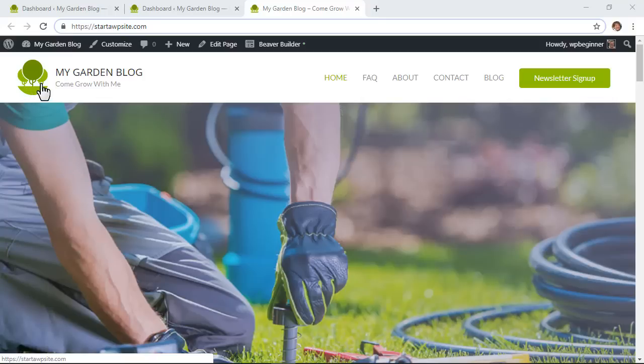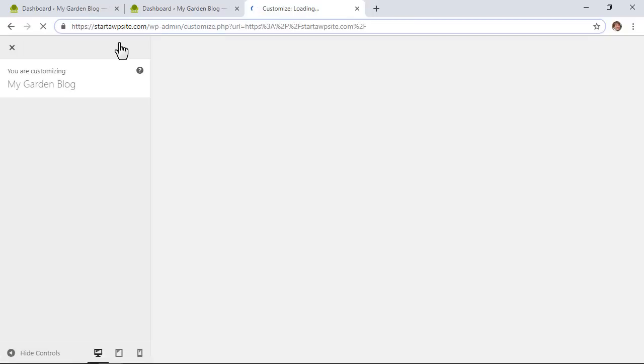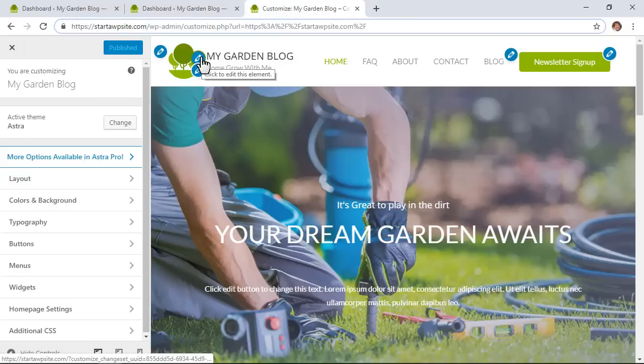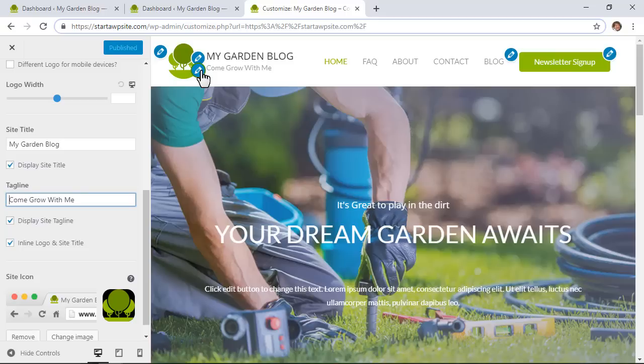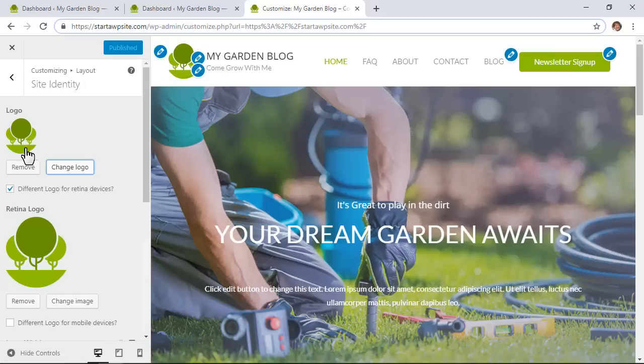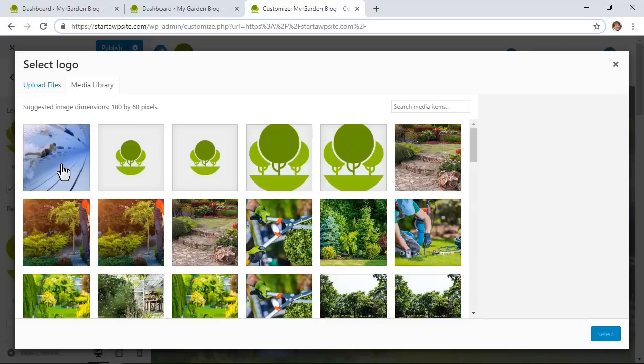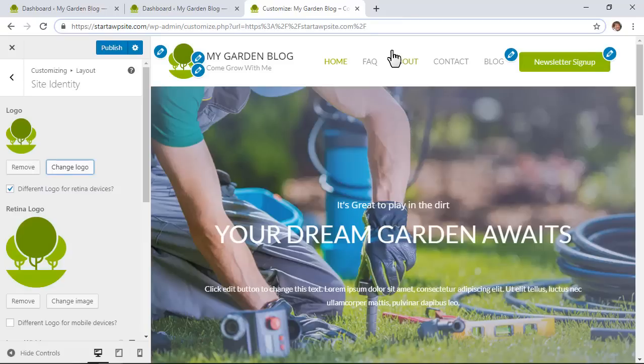The next thing I want to look at is let's go ahead and take a look at our logo. I'll go into the Customize area, and if you remember, we could click on this little pencil area to take a look at the logo. Okay, here is your logo, and if you want to change out the logo, you can click on it, and you see when you just click Change Logo, you could either choose an image that's already on your site, and you see the suggested dimensions here.